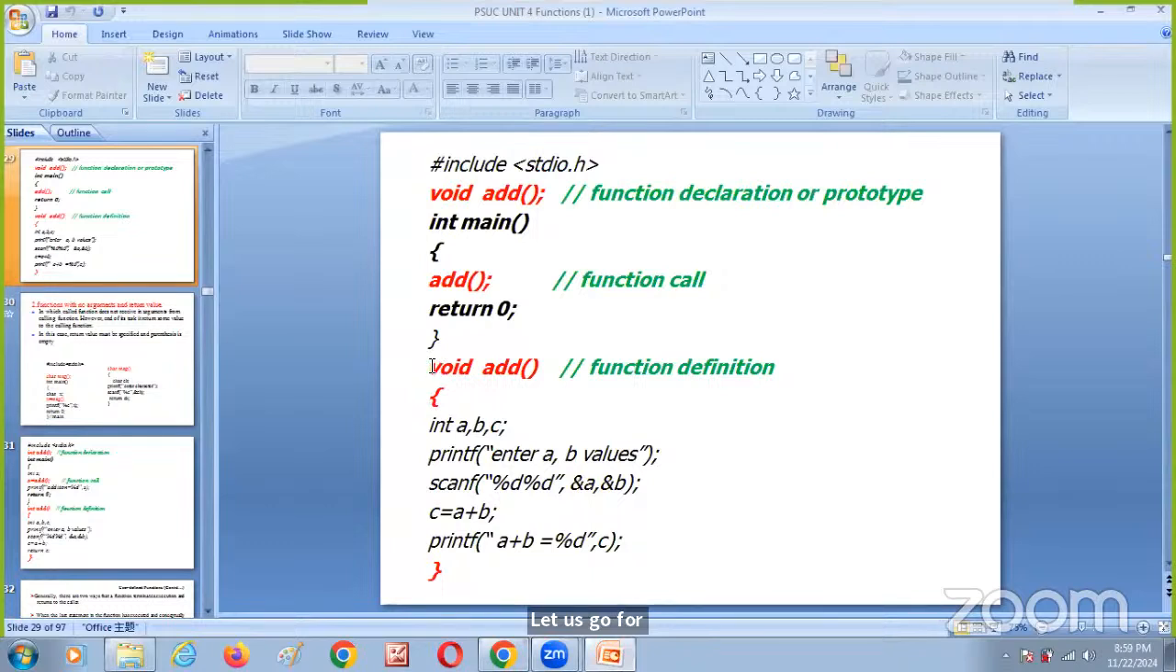Void. I want to implement add, that means simply adding two numbers. What function do I want to implement? A simple functionality, that is add. Void add, because what does void mean? There is no return type. That's why I have declared void. Add is the function name. First we have to declare it, yes or no? Void add. We have declared it.